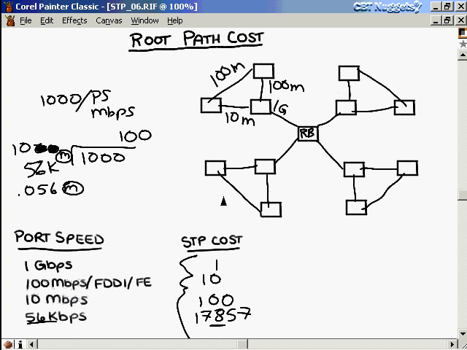Let's write in our cost above. So we have a cost here of 1, a cost on this link of 10, this link has a cost of 10, and this one has a cost of 100. So now as we're calculating our root path cost for this specific switch, let's label the ports. Let's say this is port number 1, this is port number 2. Out of port number 1, we have a cost of 10 plus 10 plus 1. So our total cost, because it's cumulative from that port over to the root bridge, is going to be 21 out of port number 1.